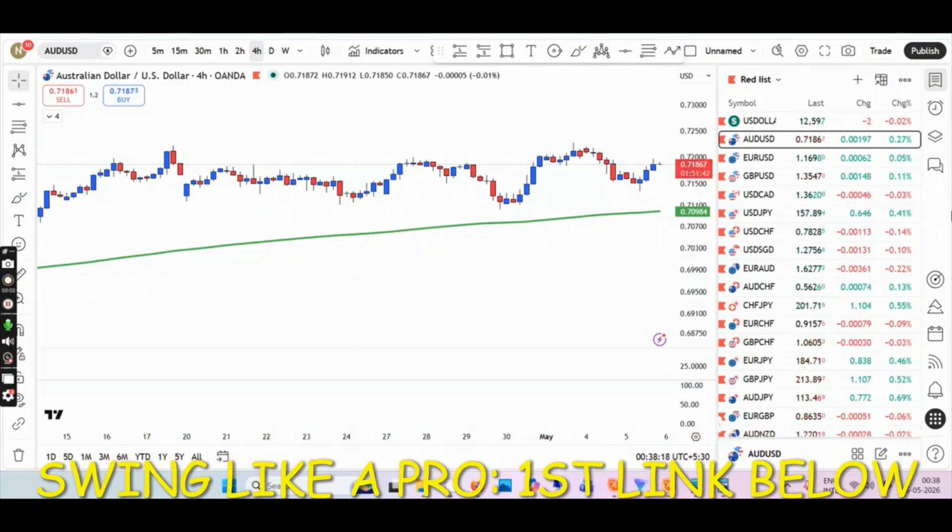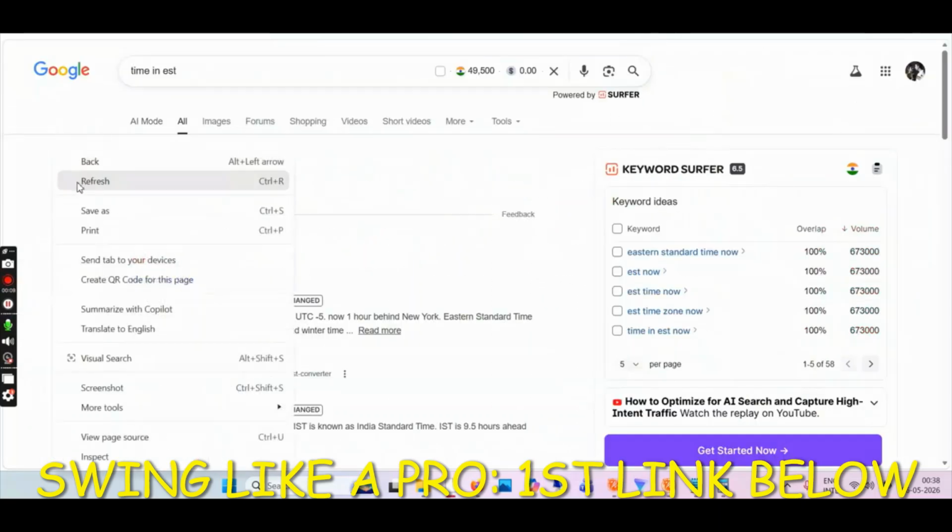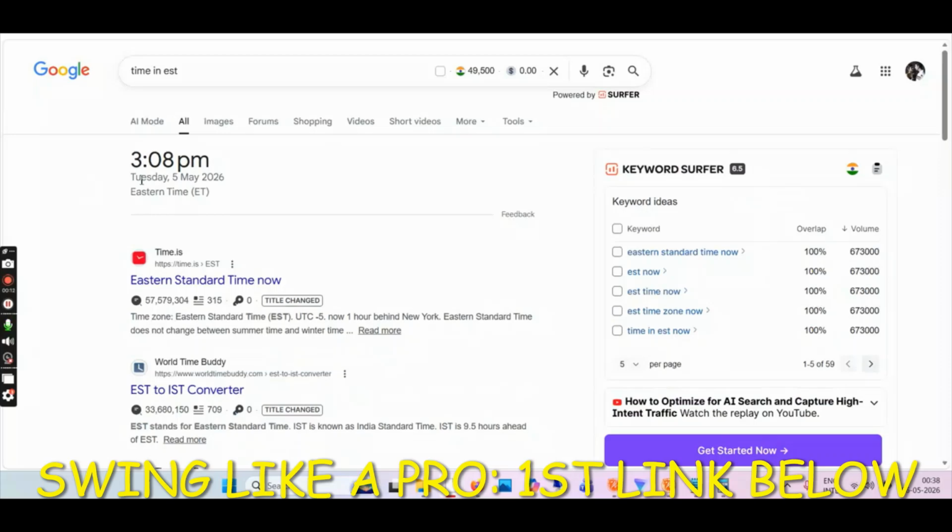Alright traders, we're back with one more setup. We have to do it quickly and fast. So this time the pair is AUDUSD. Let's check the date and the time right now. So refresh, and the date and the time is 3:08 p.m. Tuesday 5th of May 2026 in EST.